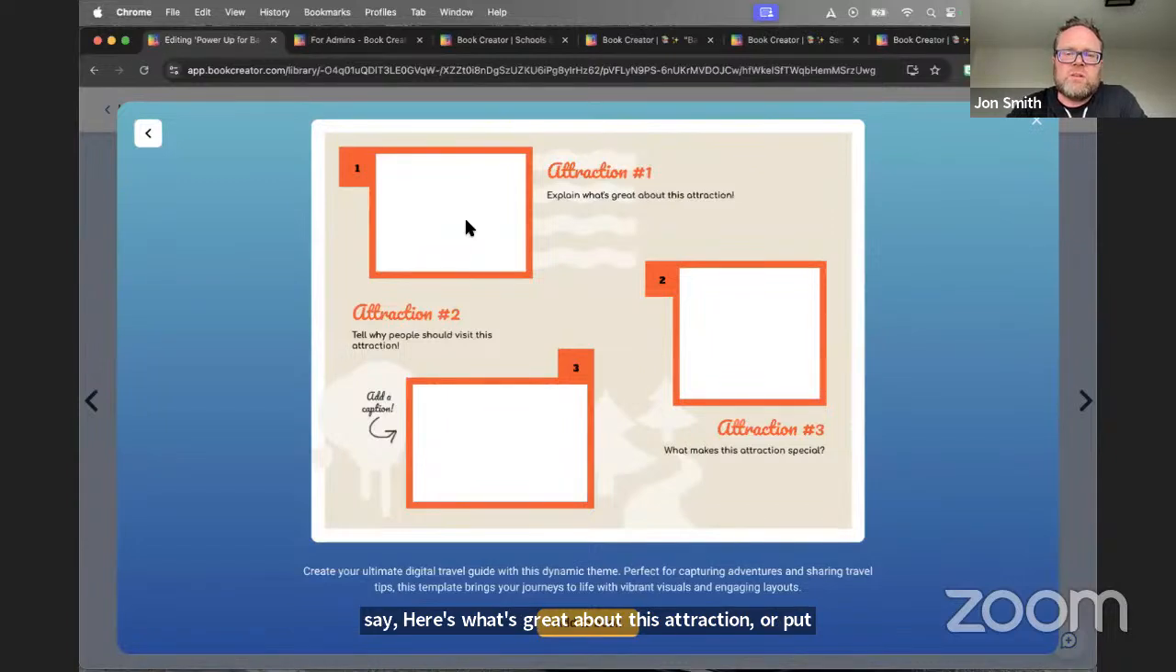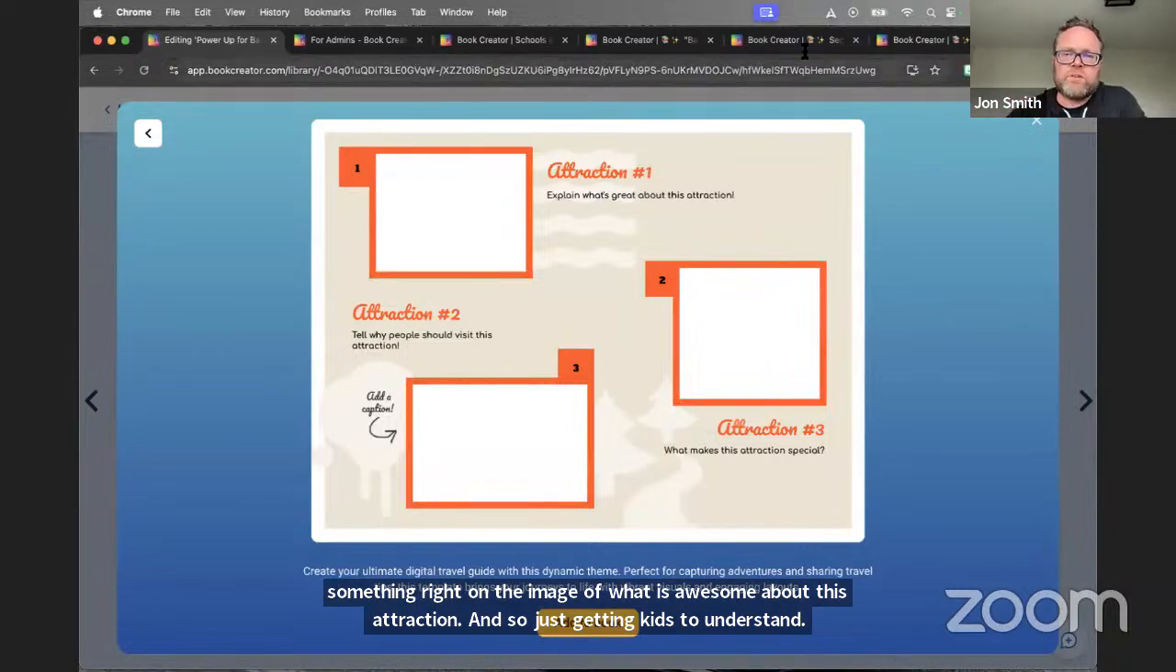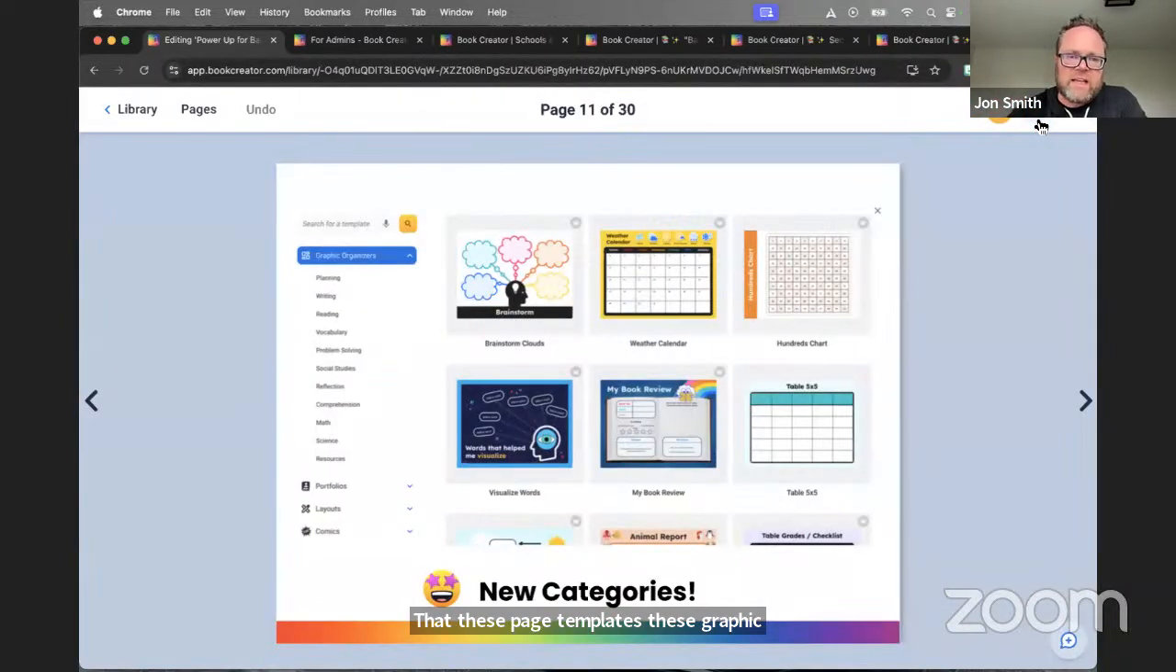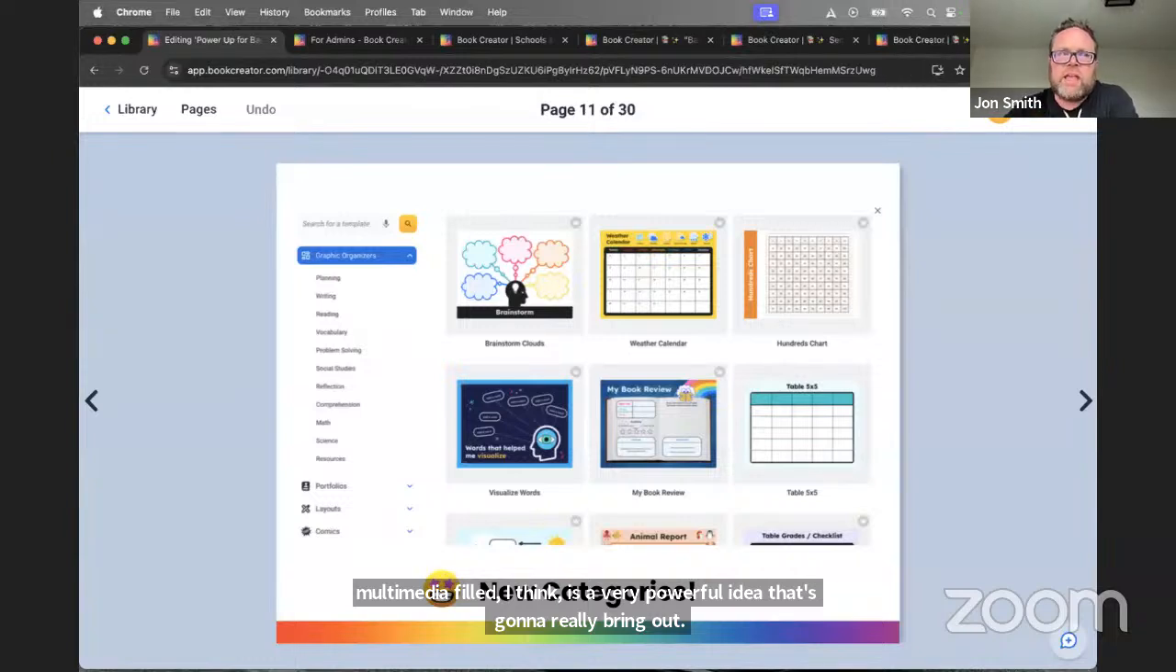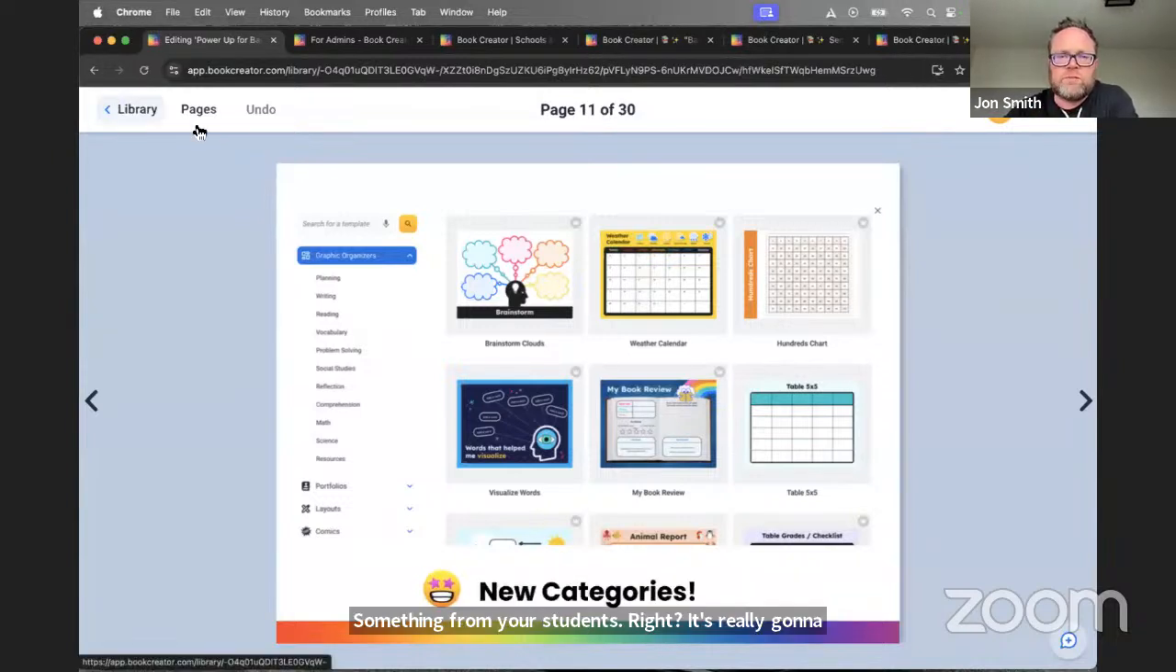And so just getting kids to understand that these page templates, these graphic organizers are not boring and static, that they can be multimedia filled, I think is a very powerful idea that's going to really bring out something from your students. It's really going to bring that internal motivation and energy out of your students. So I really love those.